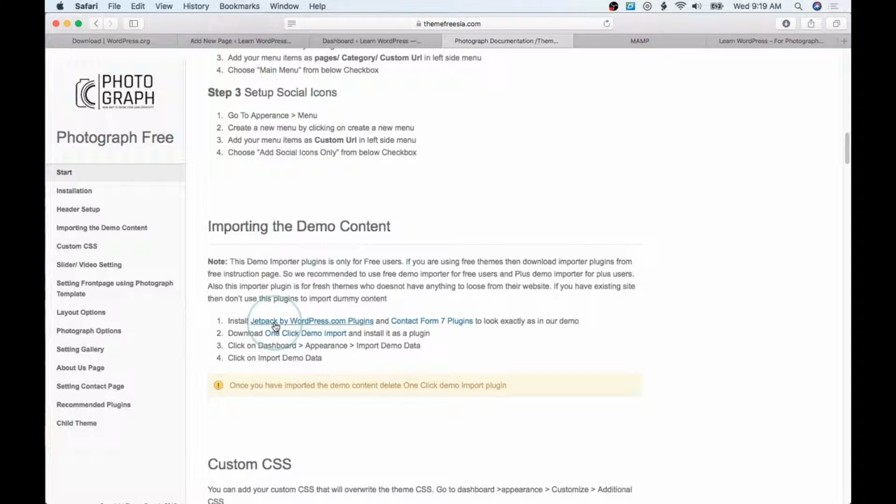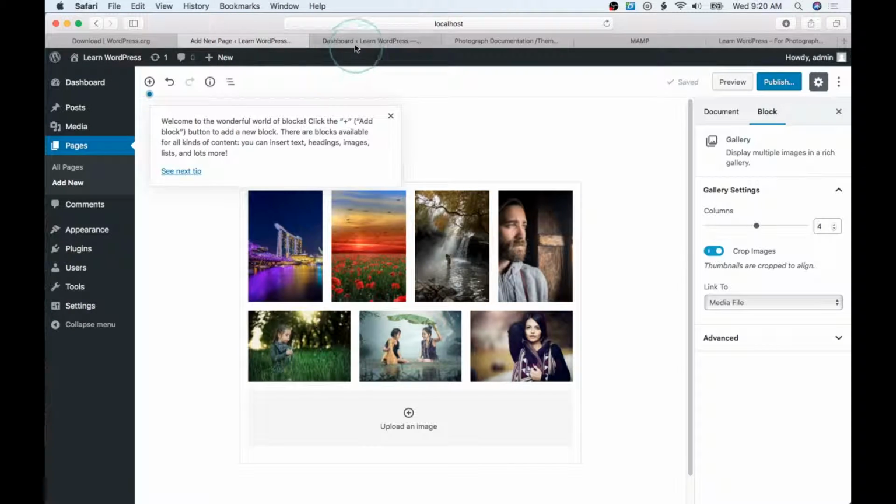Now we have something in here. We need to get two things. One is Jetpack by WordPress and the other is Contact Form 7. Both of these I use in all my sites, so something I'm very, very familiar with. So what we're going to do is go back to our page. We are going to go down here to plugins and put add new.